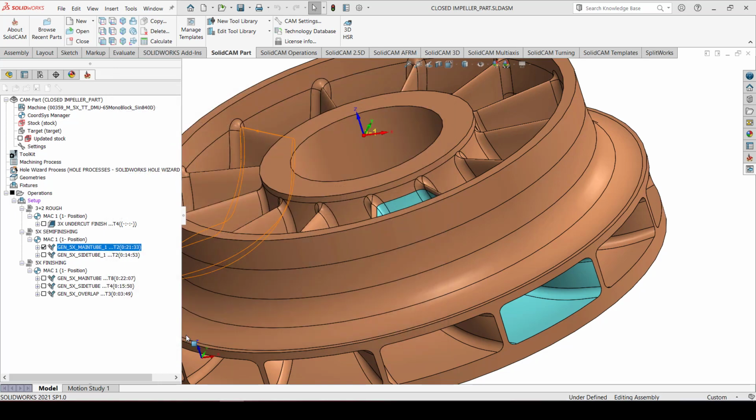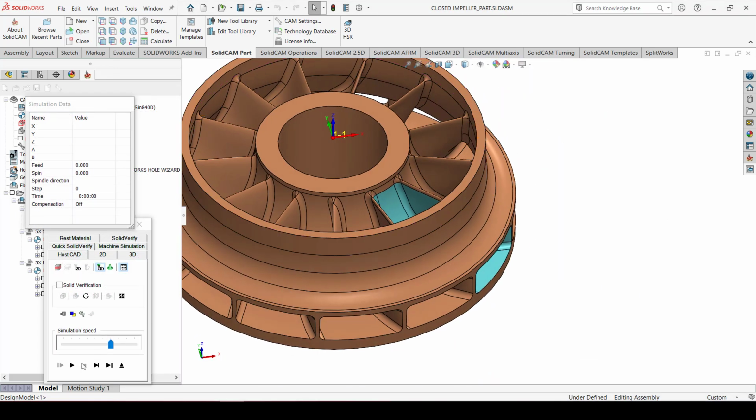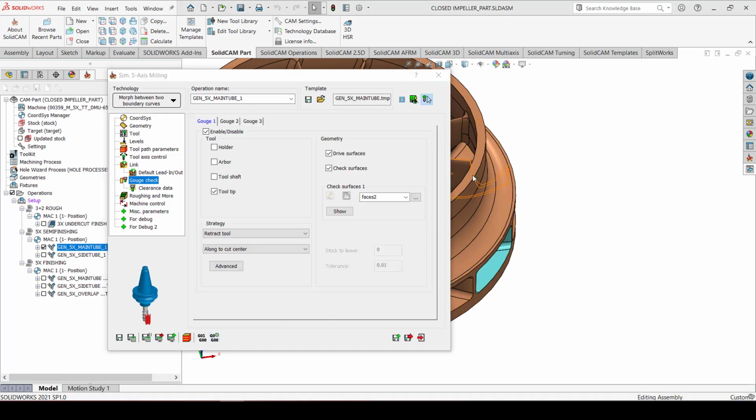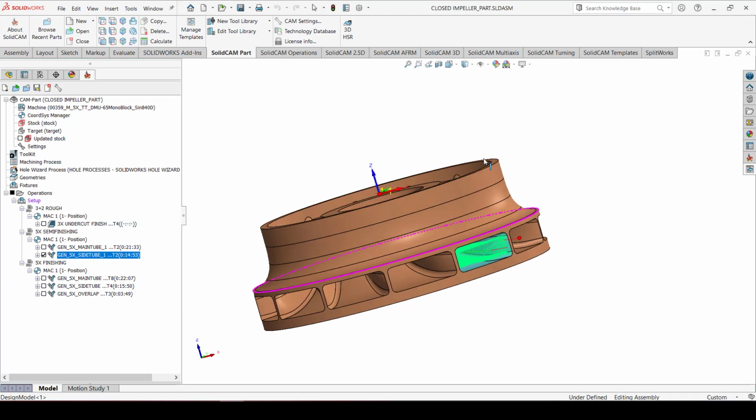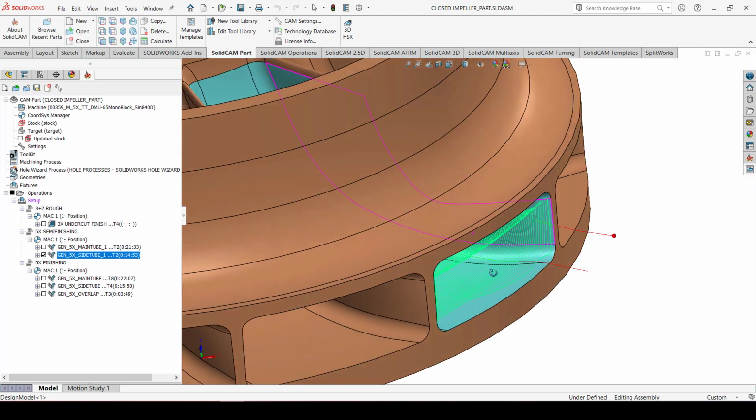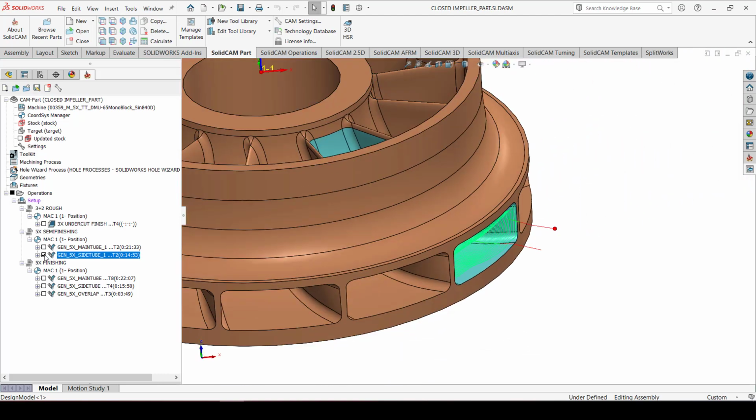So if I run the simulation, this is how it's going to look. That's how it's going to machine, and it keeps rolling on the surface as it enters the part. So parts like this can be done using generic 5-axis. So this side, and also machining from this side. All this can be done using the generic 5-axis engine.